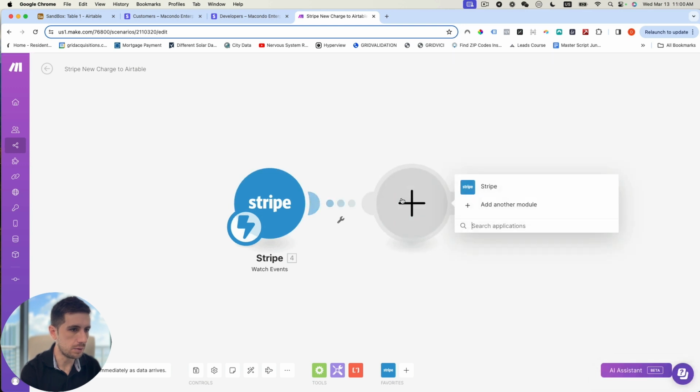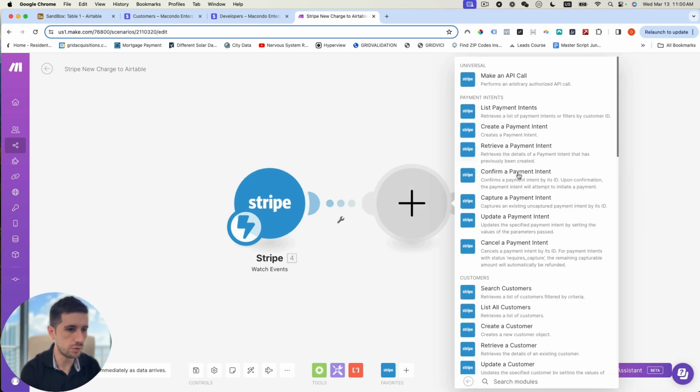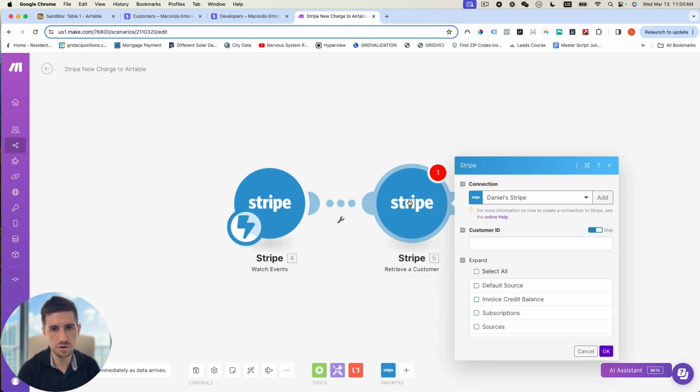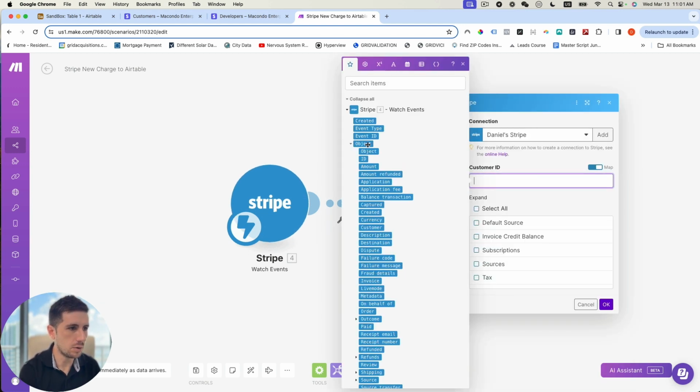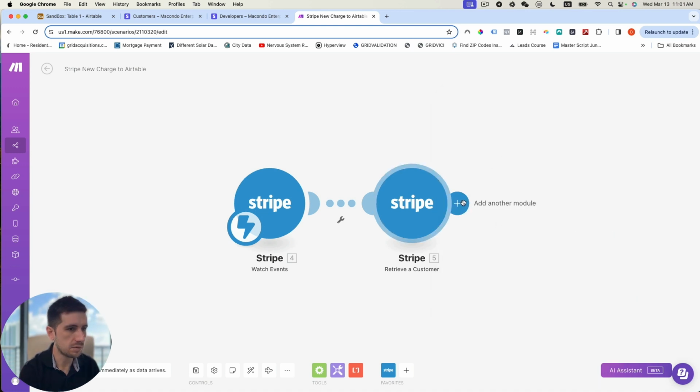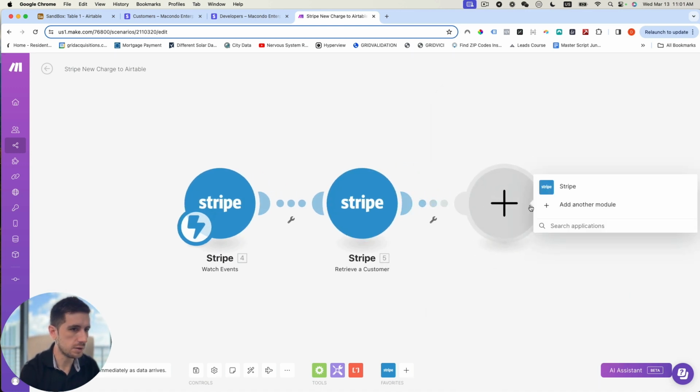Now we're gonna add another Stripe module, and we need to retrieve a customer so that we can get a little bit more information about who that charge is from. In this case, we're gonna go to object customer, just because we're getting the customer ID in here so that we can track which customer it was. I'm gonna click OK.